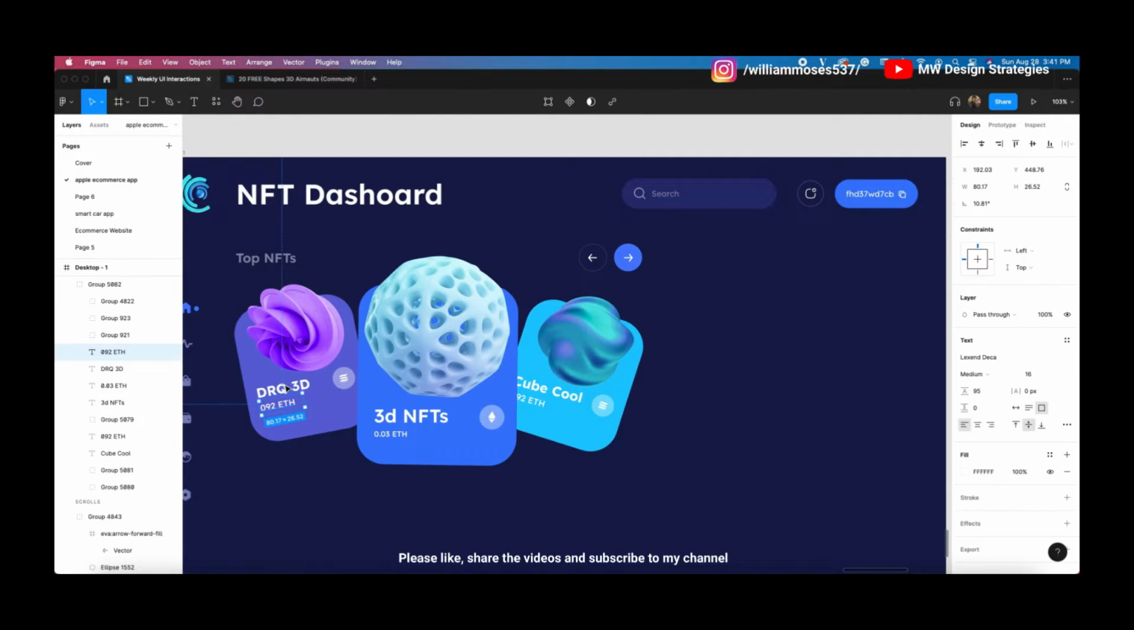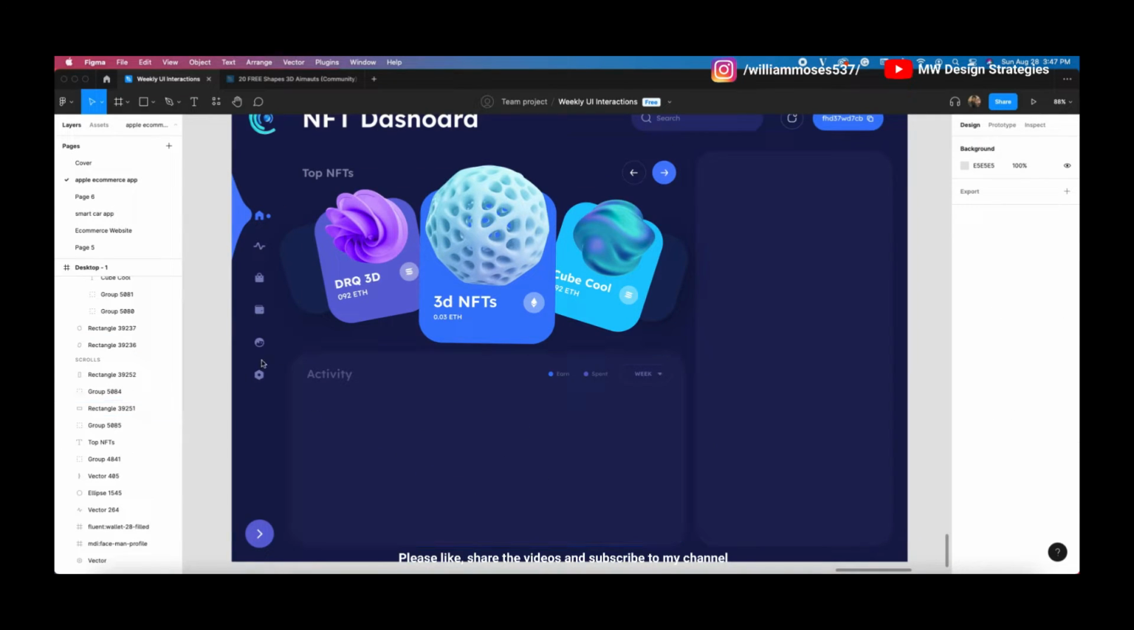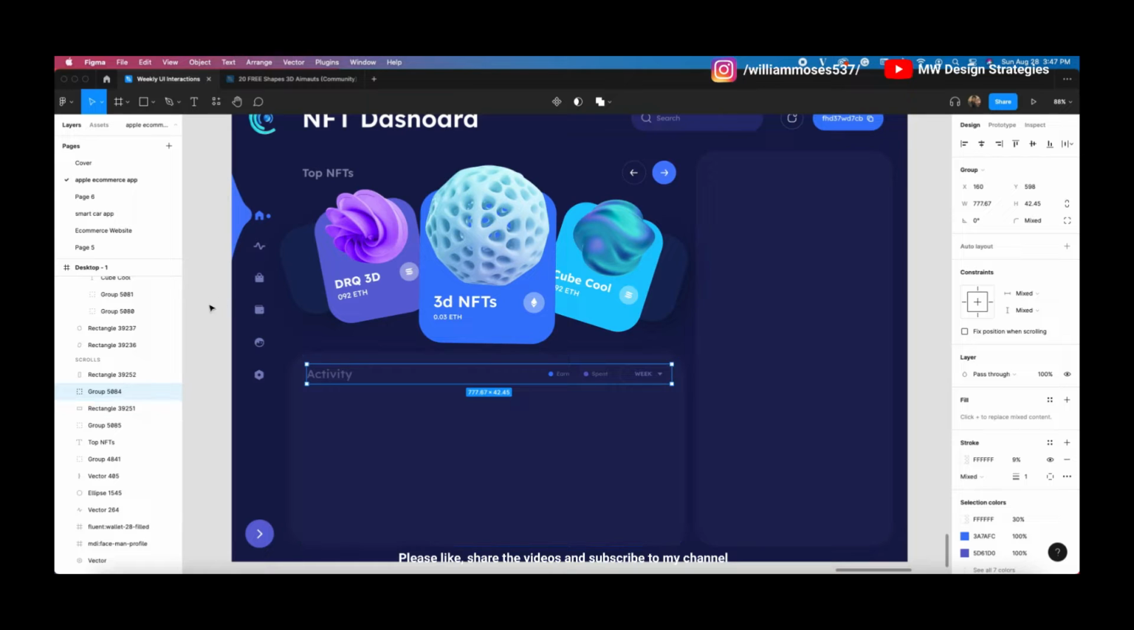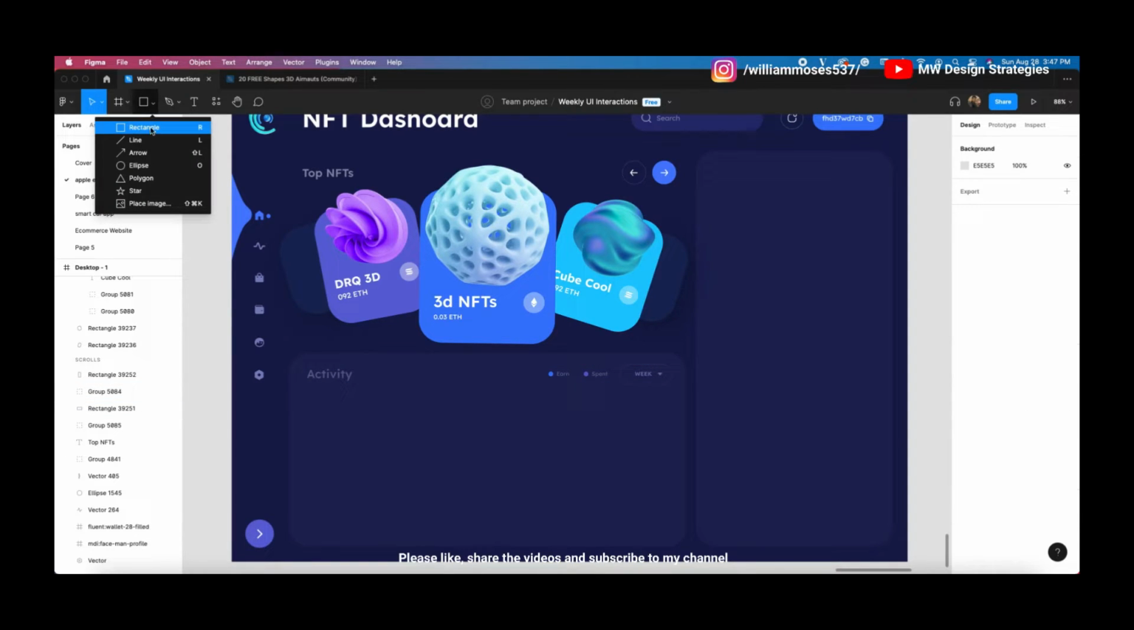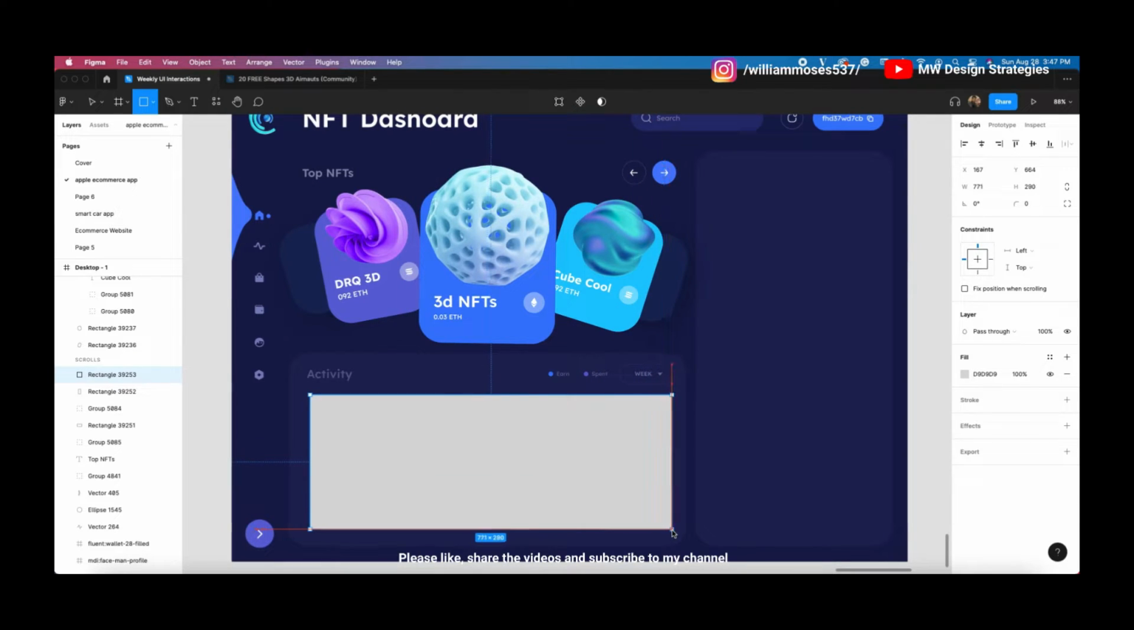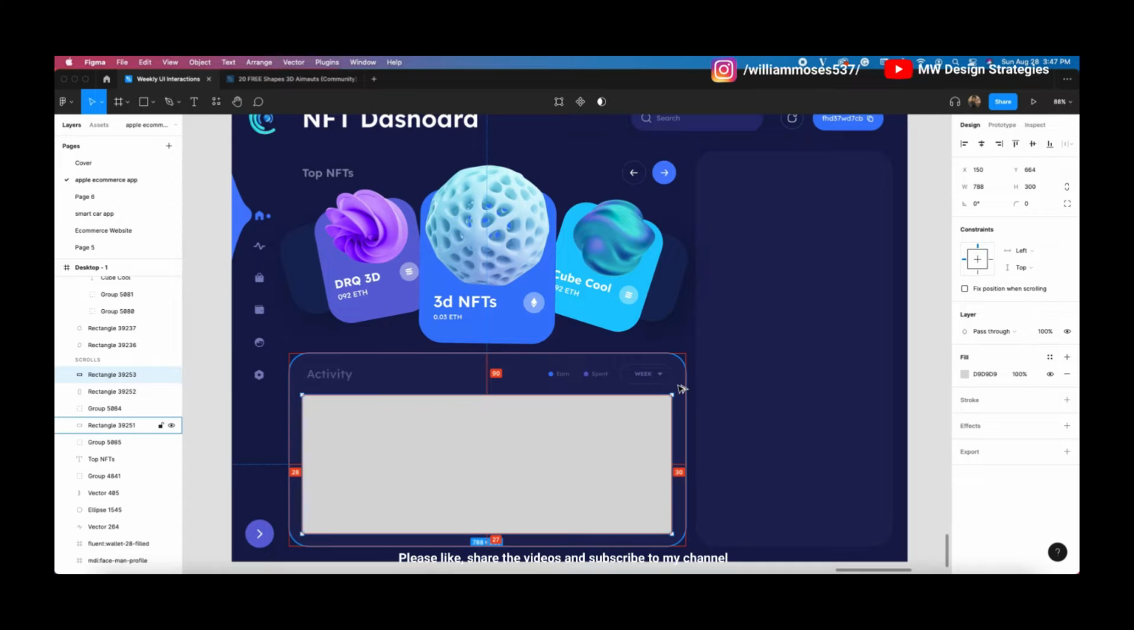So the main graph here is for our activities section, right? For the graph you can select the rectangle again, and you can create the rectangle like this, right? It should be equal from both sides.